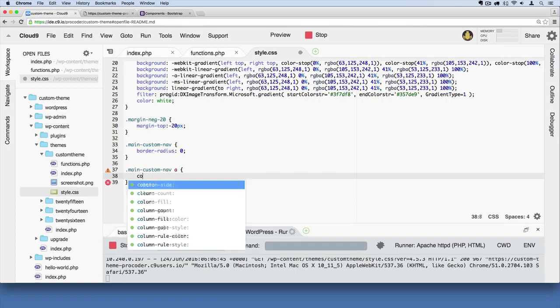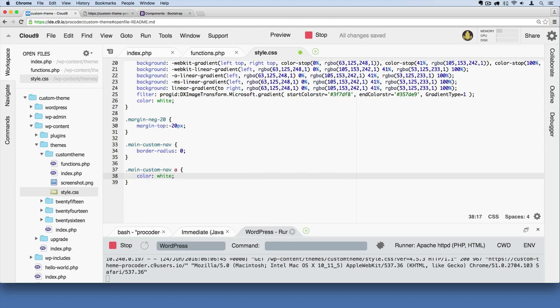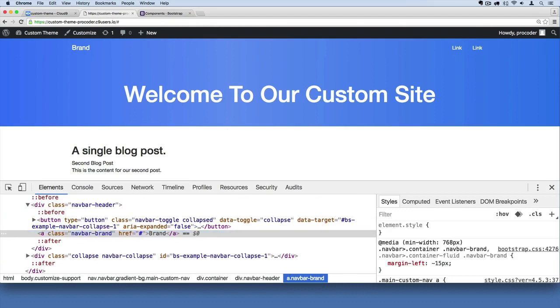In this case, we're going to say color white. Save your file and then refresh. There we go. All of our anchor tags, these happen to be anchor tags as well, all now changed to white by default. Now, last thing, let's fix these background colors here. Let's kind of get rid of that.